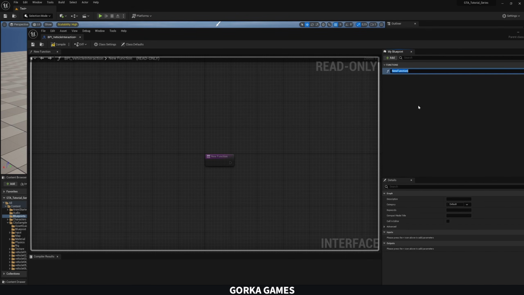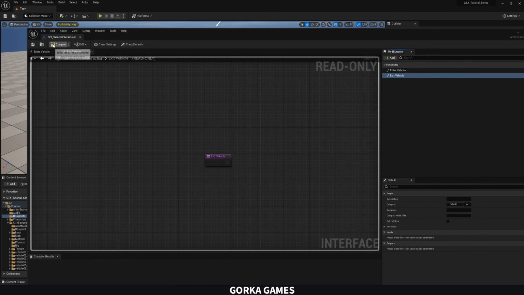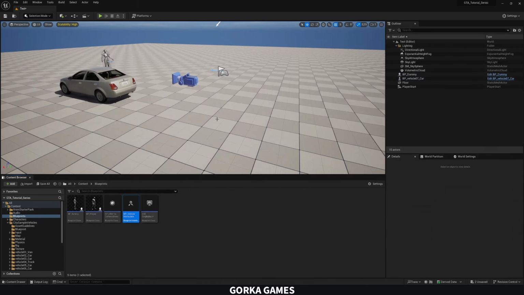As you can see, automatically it will create a new function. So let's name this enter vehicle with the V capital, and then let's create another function which will be exit vehicle. And now with that said, we can compile, save, and close. We don't need to do anything on the graph, that's just a viewport. The only thing that we're interested in is those functions.